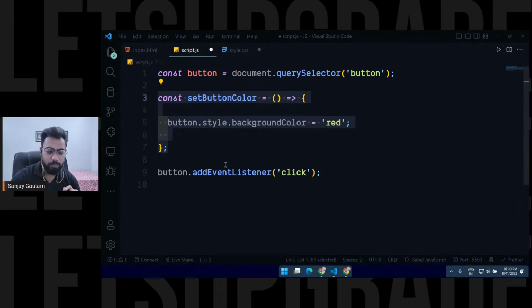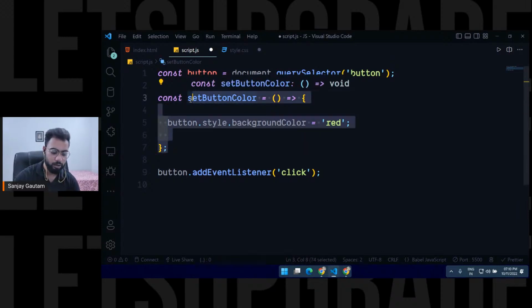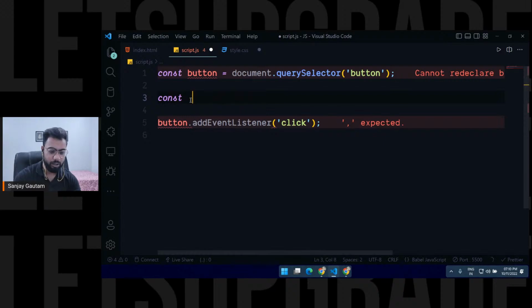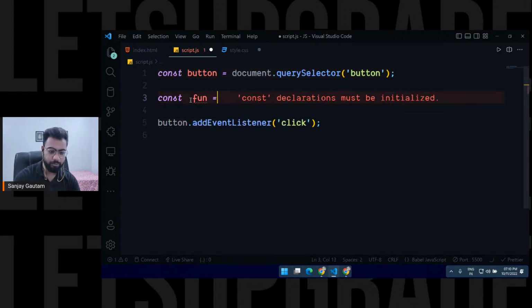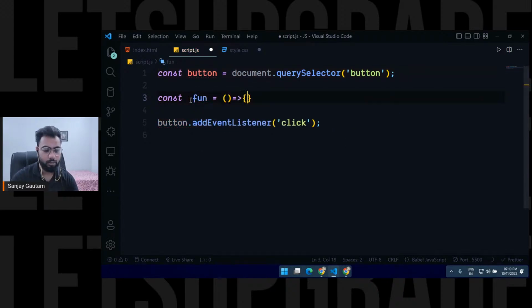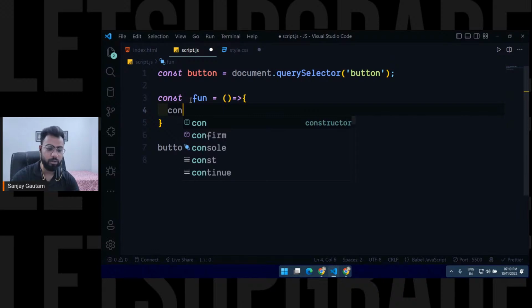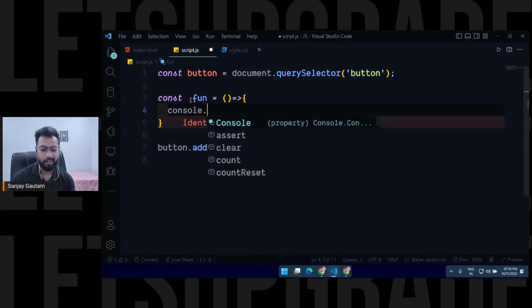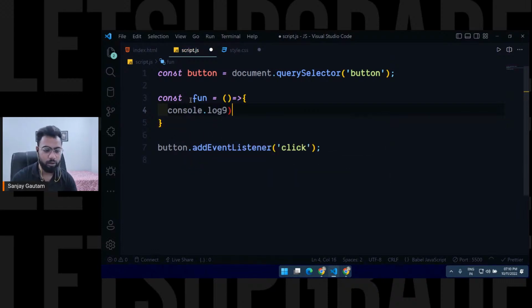By the way, let's just pass a simple function for now. Let's say some function, fun, and here I'll do a quick console.log of clicked. Console.log, button clicked. So this is the function, and we pass the function name as the second parameter.